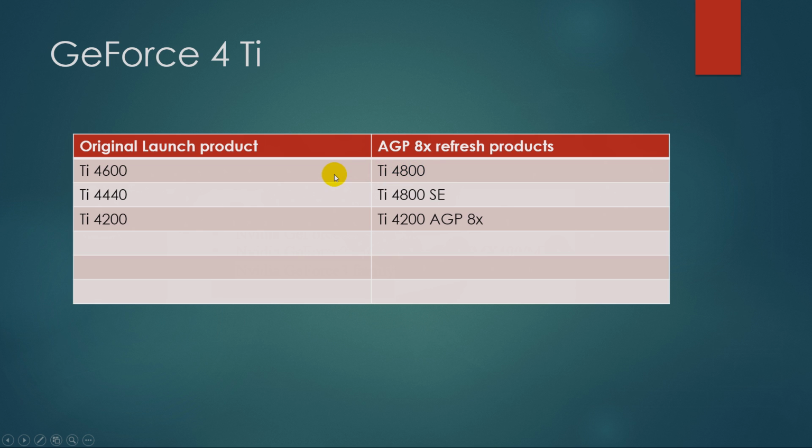In terms of which card to get, you'll probably find these 2 harder to get, because that was the top product, so there are not many cards out there. You'll find these ones a lot easier to find, and we'll have a look at some performance differences as well.